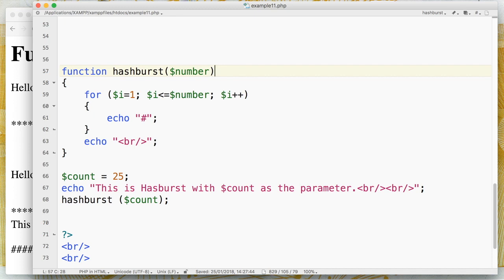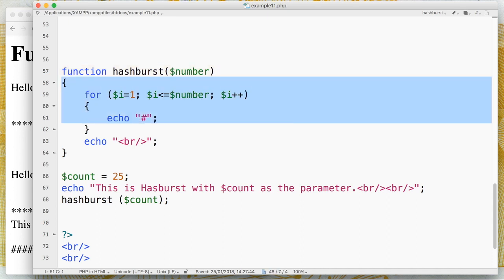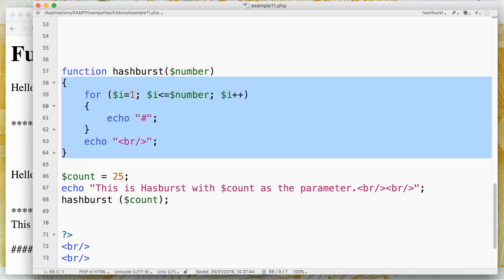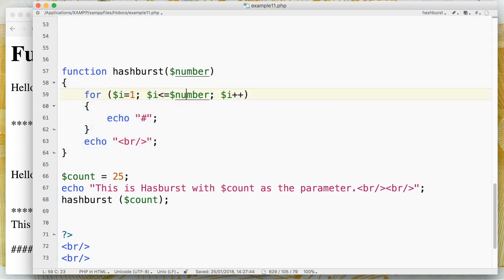Another important point we have to bear in mind is that outside of this function, the variable number doesn't exist. We don't have access to it outside of that function. So number is only available to us when we're inside here.